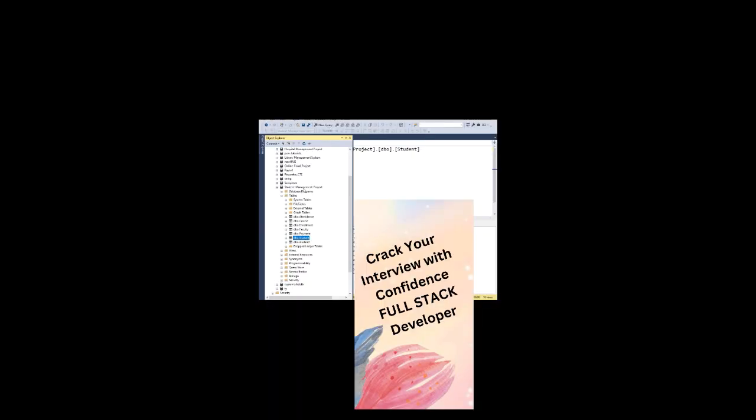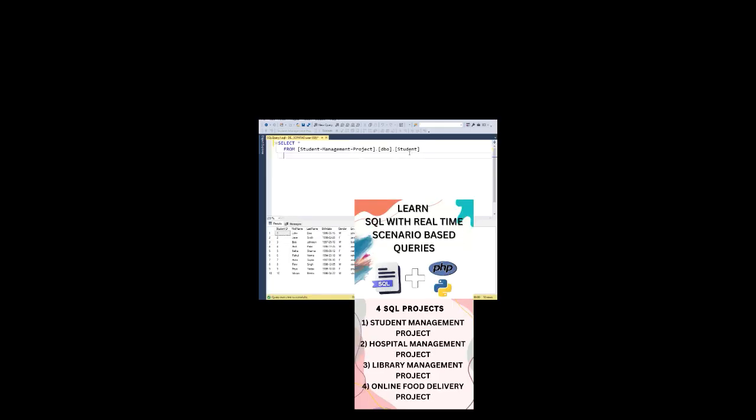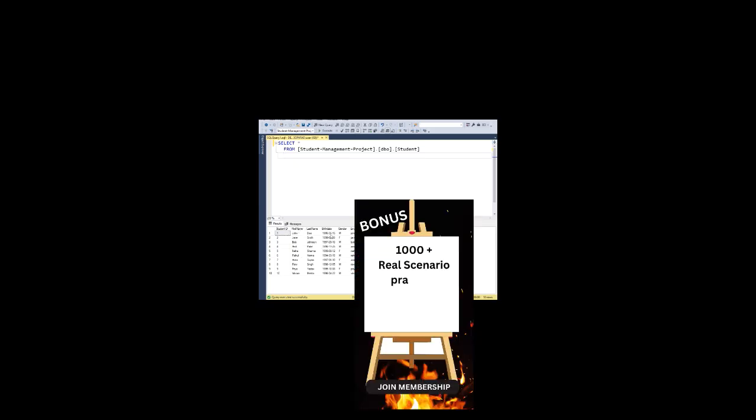This question is related to the student management project in SQL Server and the table name is student. Now my question is, I want to find the students' first names whose date of birth is between January and March only.